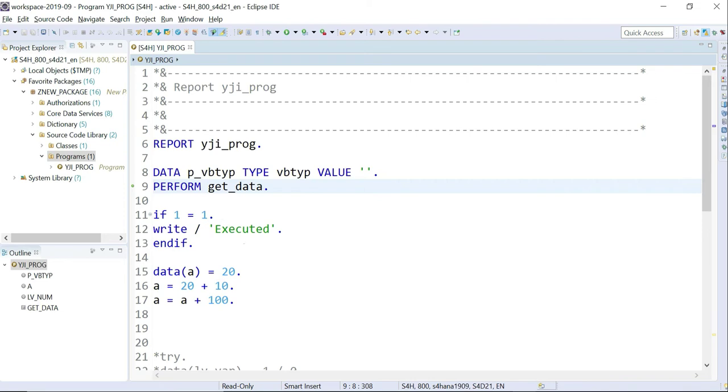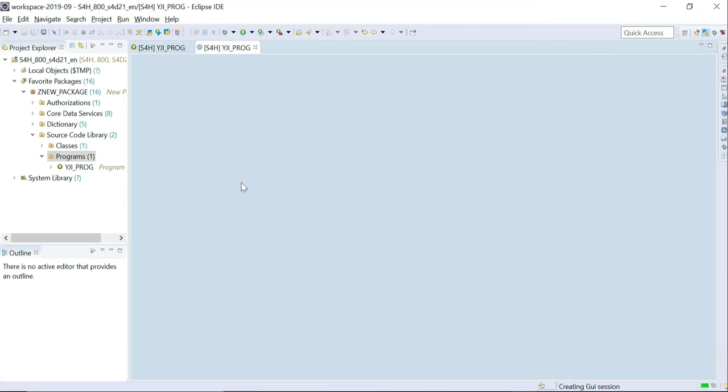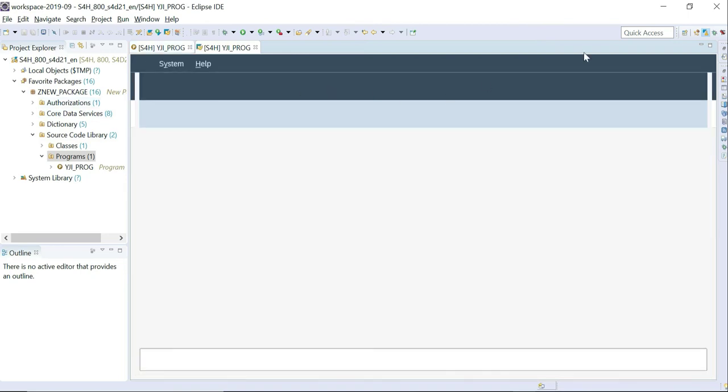Do I have a write statement? Yeah, I do have a write statement. If I execute, I am still in ABAP mode and it's trying to execute my final output screen. It has not moved from ABAP to the debugging session because I had a toggle soft breakpoint. So a soft breakpoint is going to be used only within the debugging session.